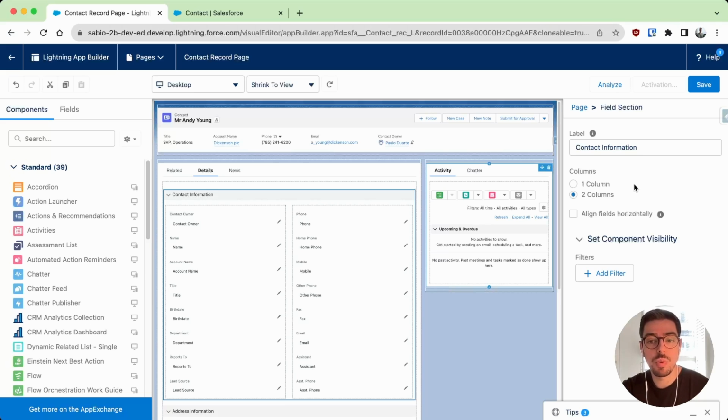I can also choose whether I want one column or two columns. At the moment we have two columns here next to each other. I can also align the fields horizontally, which is really good because sometimes your fields don't quite align really well, and so now there's this functionality too.